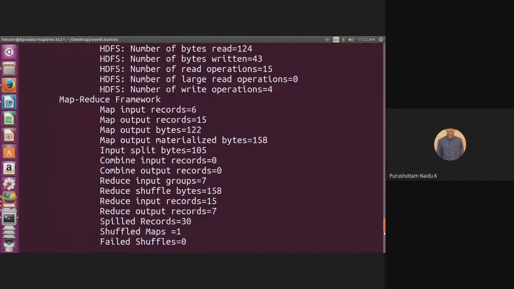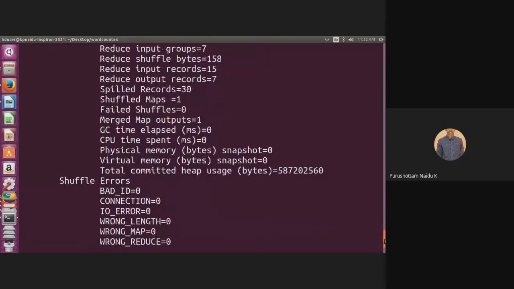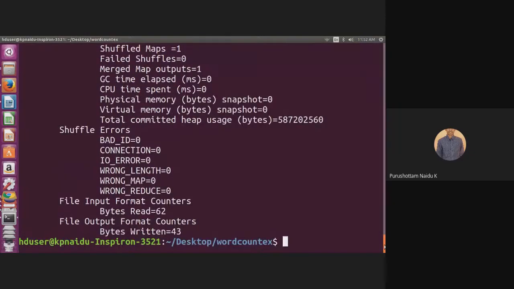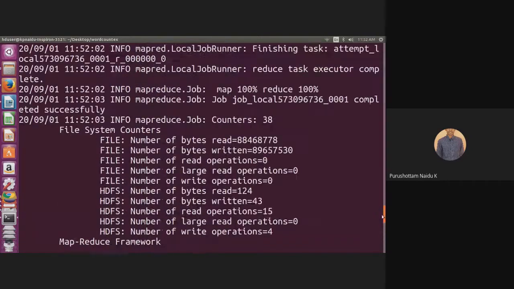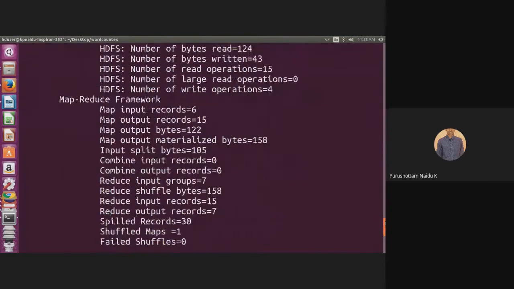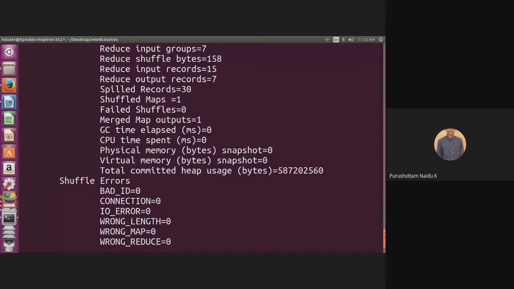This is displayed by Hadoop itself. We don't write code for this purpose. So map 100% and reduce 100% means both map and reduce have executed successfully. Clear?